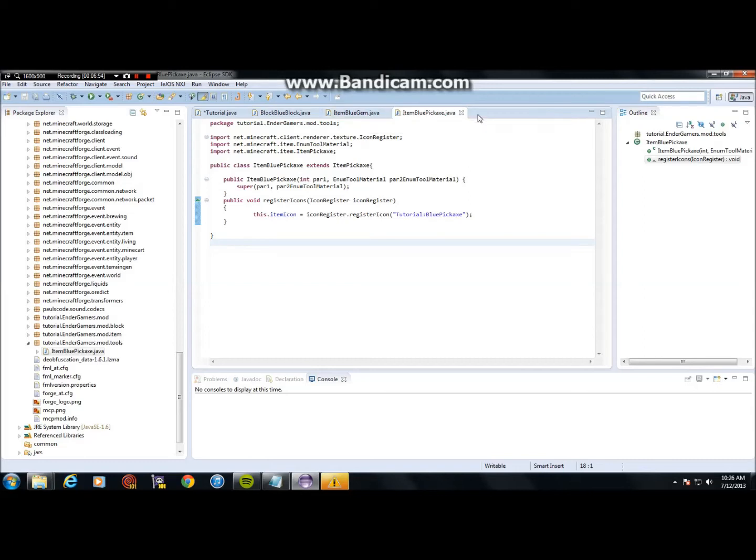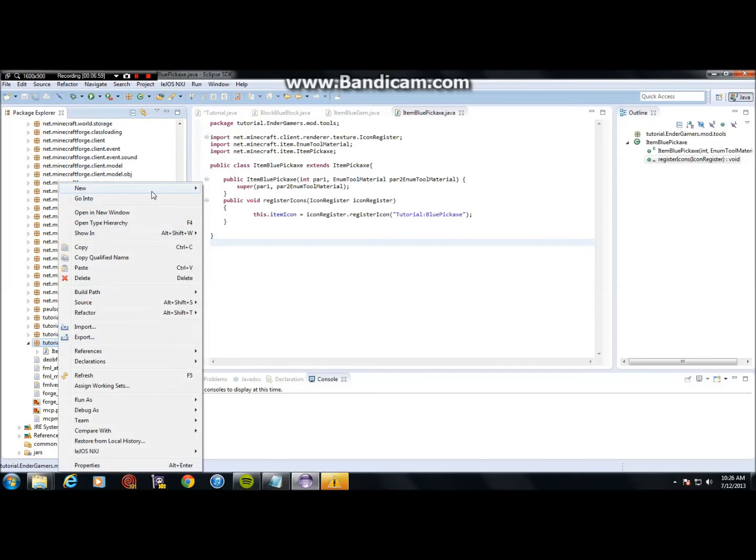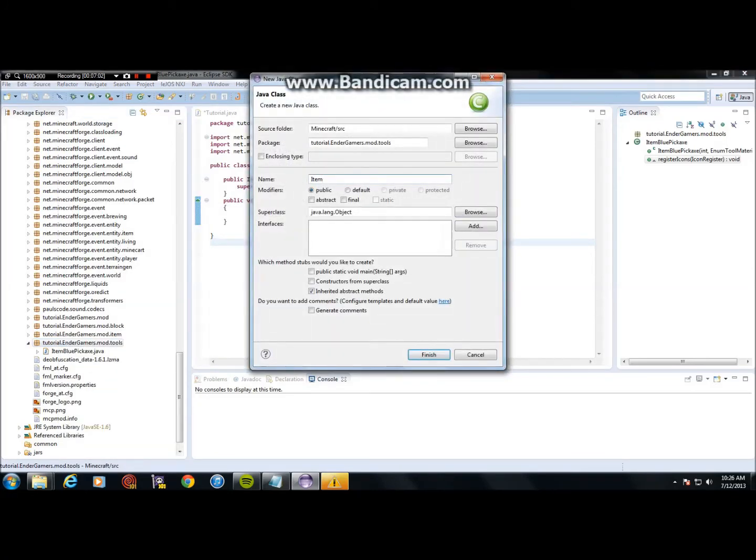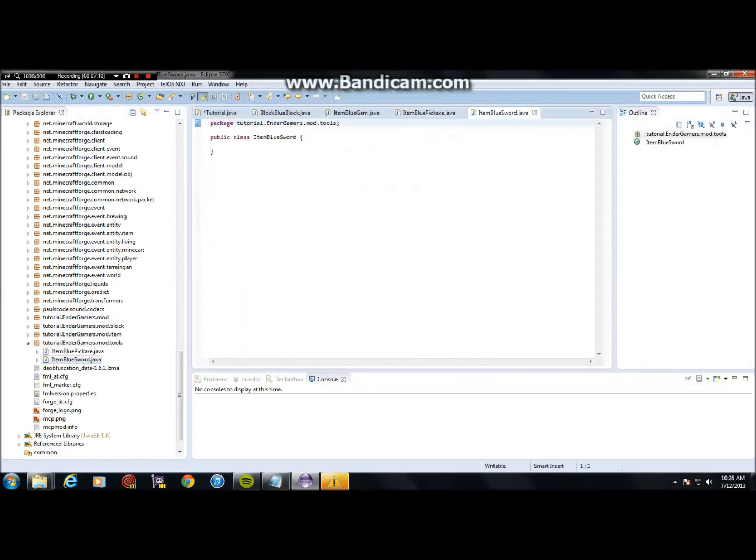So now I'll just go ahead and fast forward through this part. So you're basically going to do the same exact thing, except for, say, item sword, you do extends item sword. So not item sword, item blue sword. Finish. And then you do extends item blue sword. Oh, nope, extends item sword. So I'll go and fast forward.